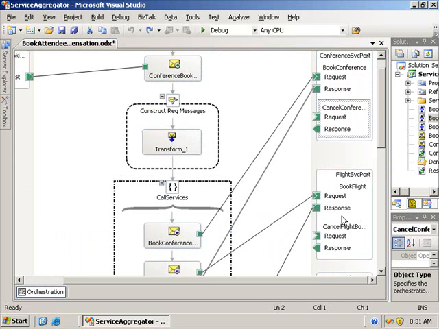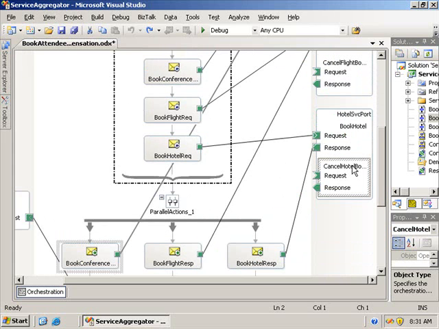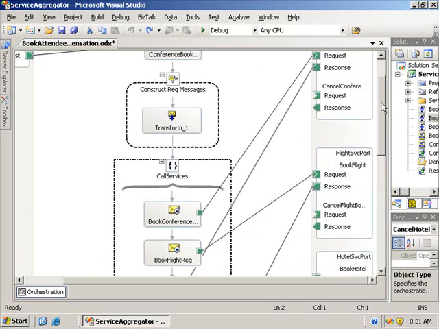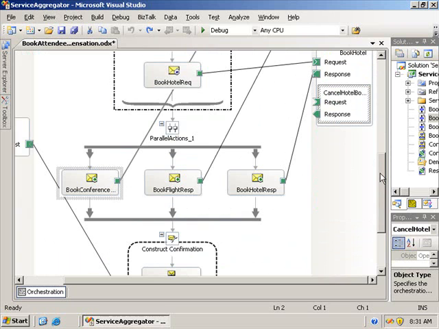So I've got a cancel conference, cancel flight booking and cancel hotel booking here. And I can call these methods to actually cancel the bookings that I've made in the orchestration. We should see that appearing in the window when we're testing the services. We'll hopefully see the numbers decreasing as we make calls and cancel those services.